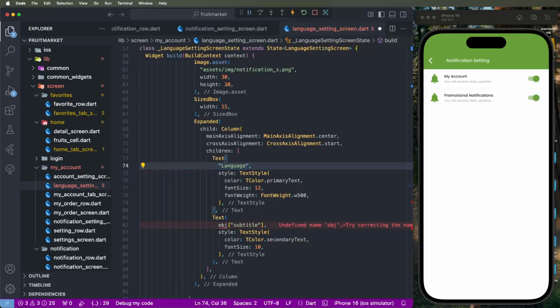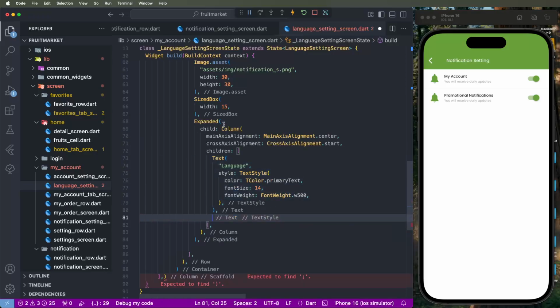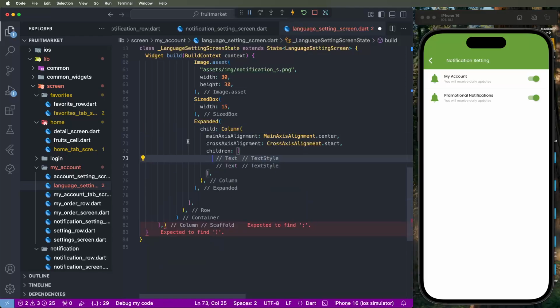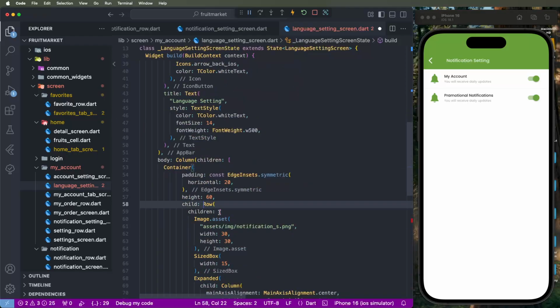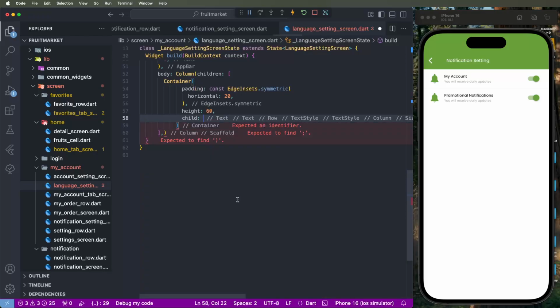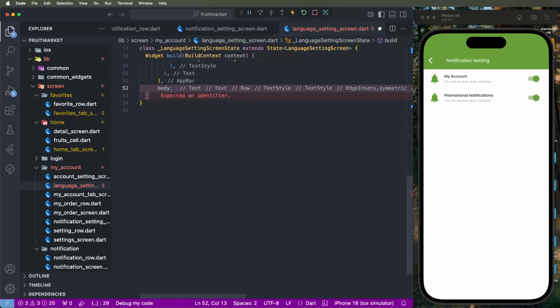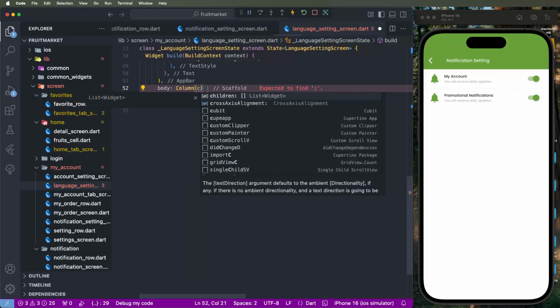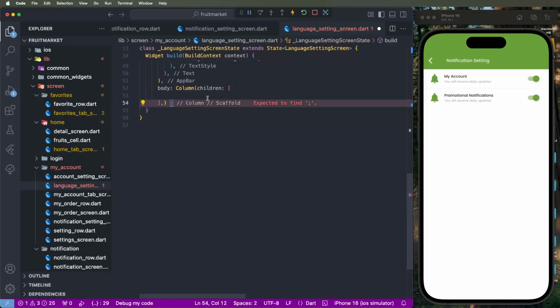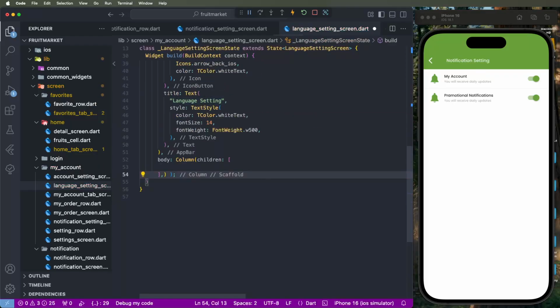Put in medium. You need to set the subtitle here, clean it, cut this text, maybe remove this row, remove these containers, maybe clean all of this, the brackets, the column, child, semicolons.